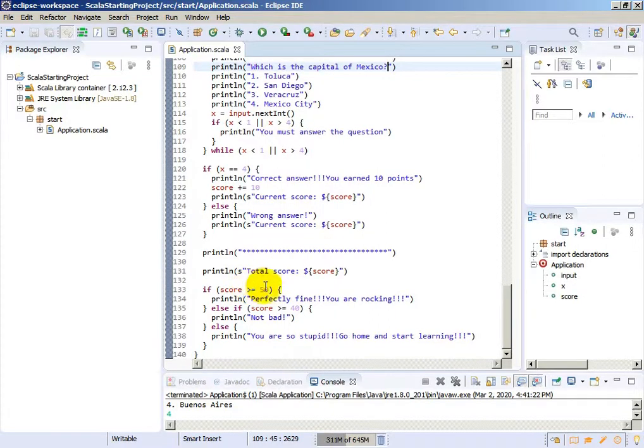And if score is 50, or if this is greater or equal than 50, but of course it can be maximum 50, we will have the message perfectly fine. If we have one wrong answer, if we have 40 points, we will receive the message not bad. And we have 2 or more wrong answer, we will receive the message you are so stupid, go home and start learning. Okay, it's a joke, but the point is that our application works perfectly fine.